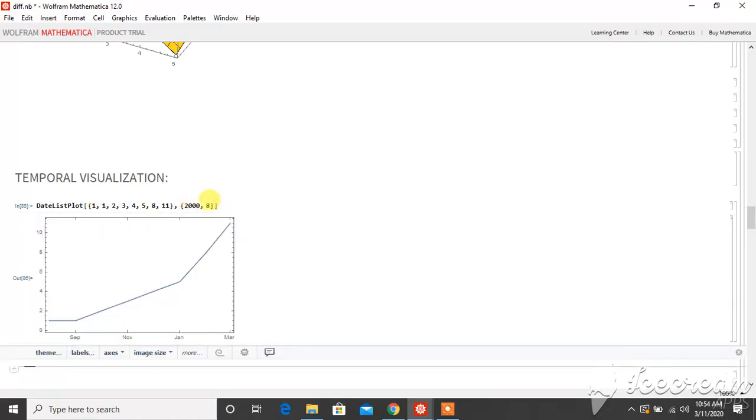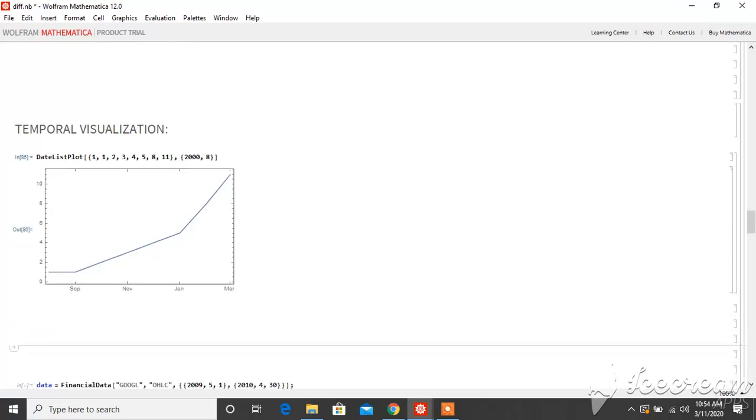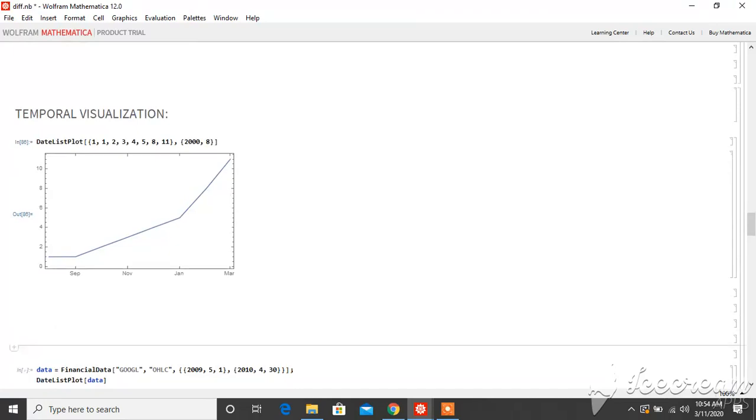For temporal visualization, when you are plotting data which is based on time, you need a specialized function like DateListPlot. Here we are plotting a list of values starting in August of the year 2000. DateListPlot transforms the x-axis into time-based units. This is often useful for financial visualization. These functions can be used for time-related data.